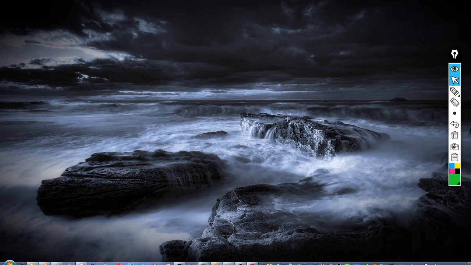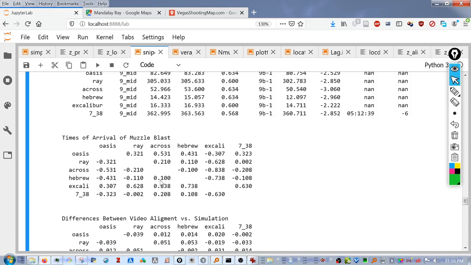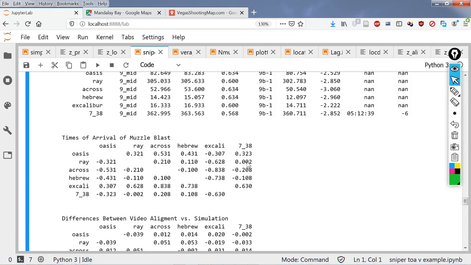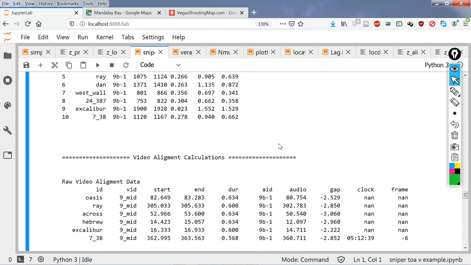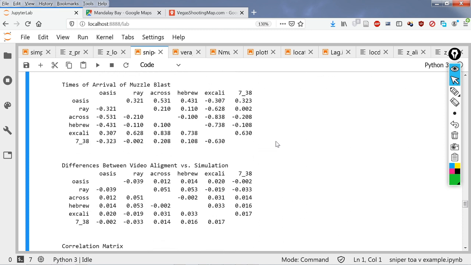And I spent a whole video on that and came up with a table. This table measures the time of arrival difference for the first shot of the second burst of volley 9. We aligned them, and I showed you how to align them via the marquee out front, and then how to get all the raw information, and then how to come up with this table.